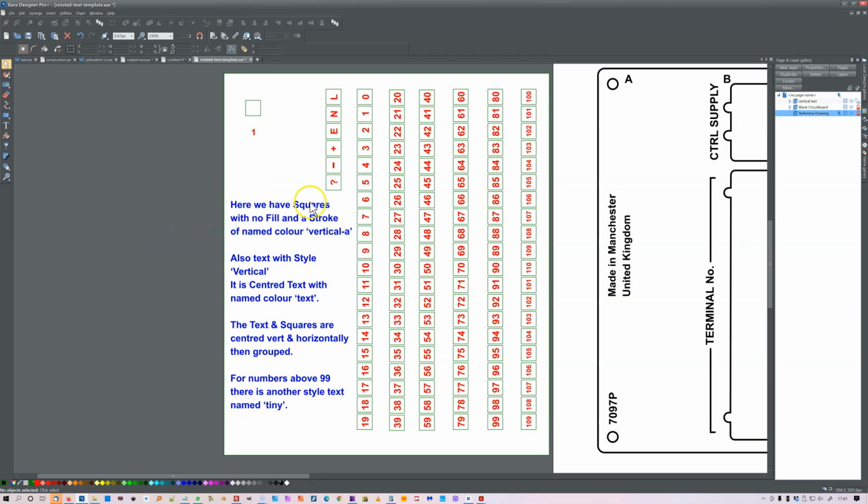Alright, so here we have squares, and they're 20 by 20 pixels. They've got no fill and a named colour called vertical A. Unfortunately, you can't change the name of a named colour once you've created it. I'd rather call it stroke or something. Right, and you've also got text here, which in this particular case is Arial 11, normal text, bold, centered, and centered is fairly important.